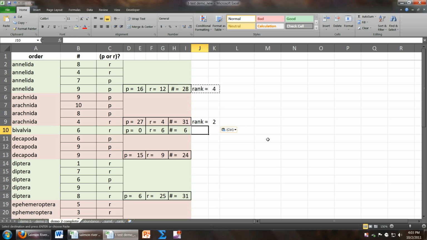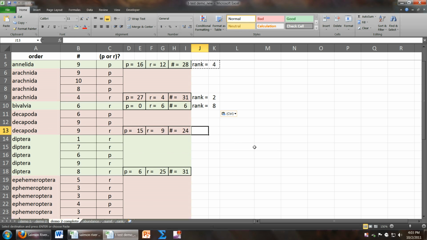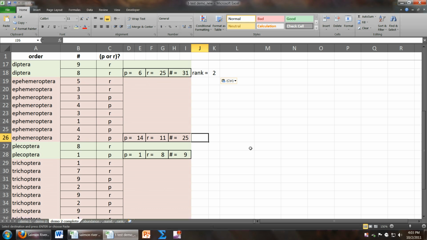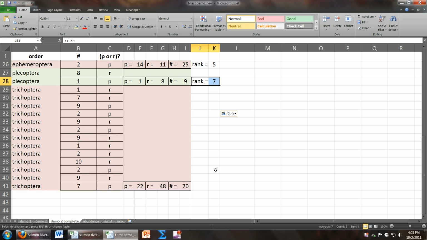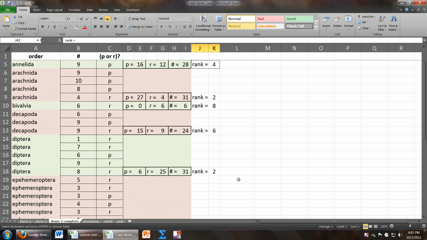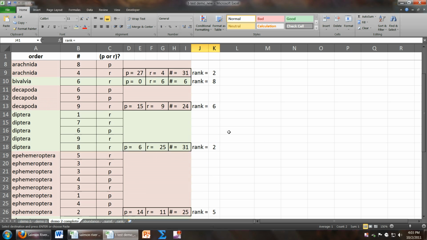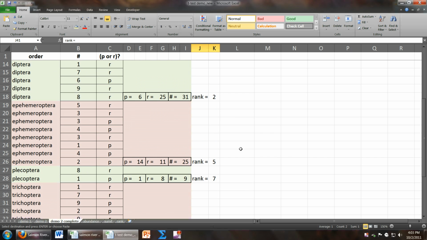And how about bivalves? Well, let's see where that ranks. Ranks 8th. Decapods ranks 6th. And for dipterans, their rank is 2nd. Ephemeropterans rank 5. And I'll just keep copying and pasting here, and there we go. Notice that we have two orders that are tying for second place, the dipterans and the arachnids. So what ends up happening is the 3 is dropped, so there is no third place, so it just goes from 1 to 2 to 4.